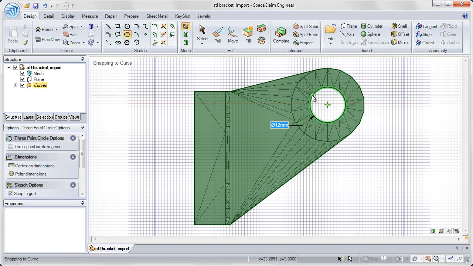I can create the inner and outer diameter using the 3-point circle tool, clicking once, clicking twice, and clicking a third time to define the inner diameter, and defining the outer diameter again by clicking once, twice, and a third time.